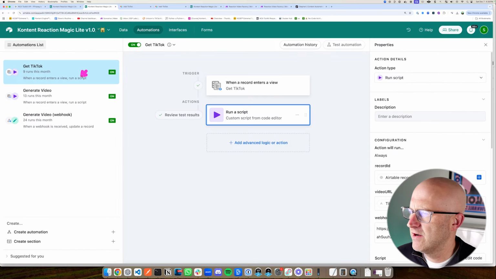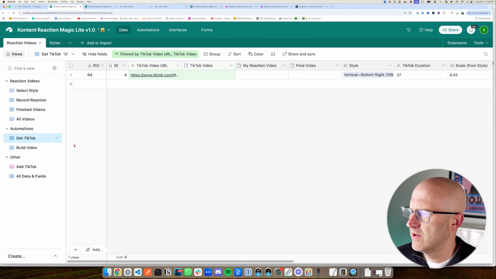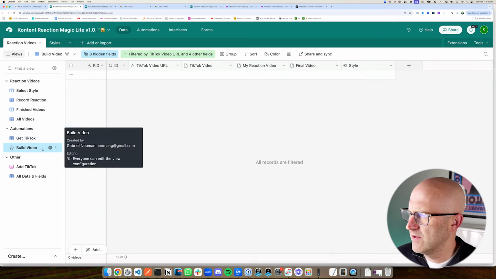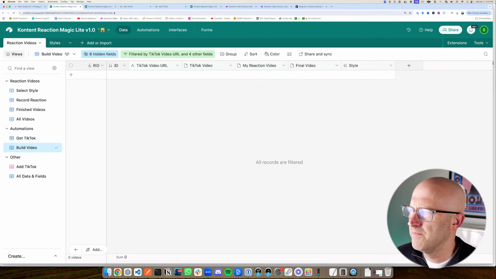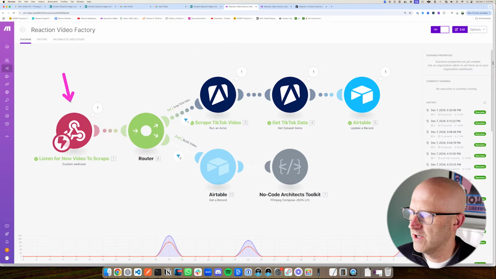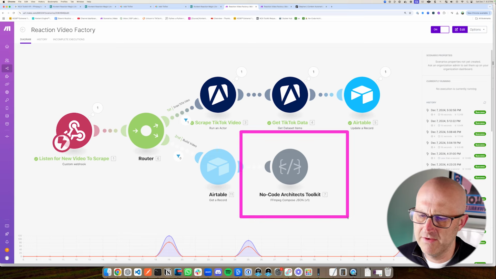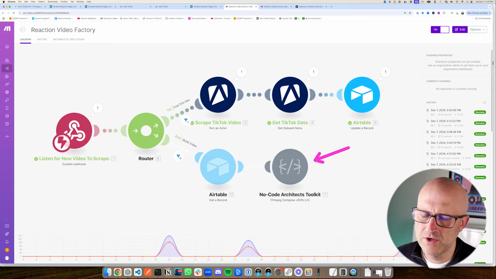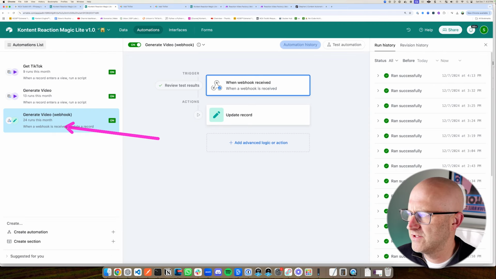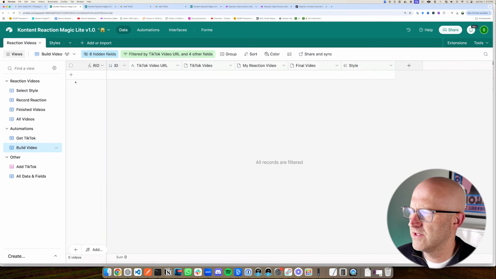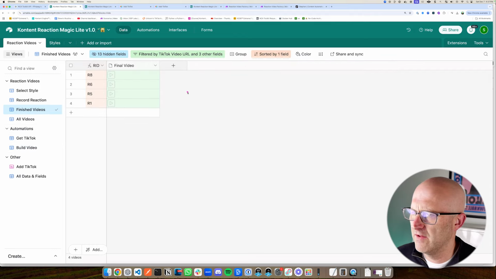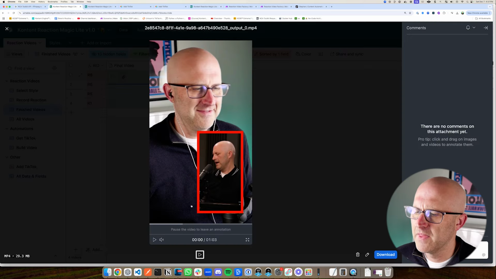And then this automation here, generate video, is the one that is triggered when a new record enters this view. So if a new record here enters this view, it will trigger this automation, which again will trigger this make automation. And instead of going up this path to get the TikTok, it'll take this path to actually combine and stitch the video. And then here, once the No Code Architects Toolkit is done stitching the video together, it will actually send a request back to Airtable to write it back to the database so that we can see the final video here in our final video column. And we can simply open it up and then watch the video.